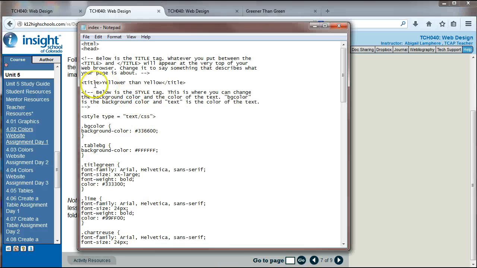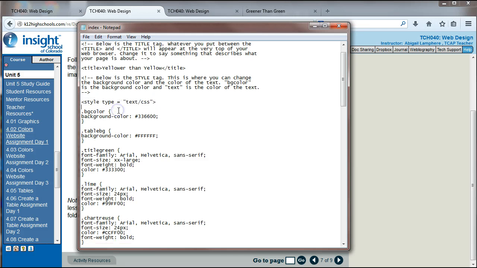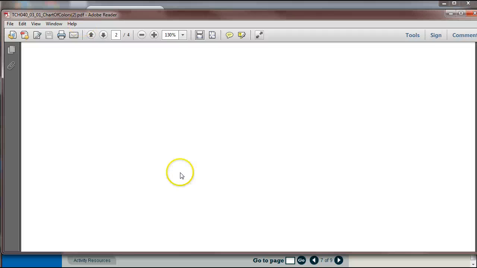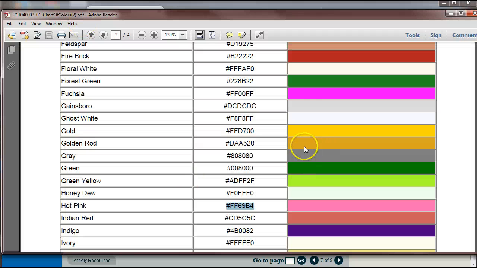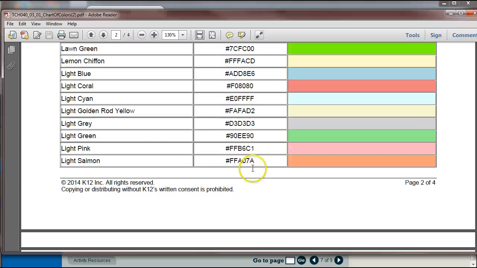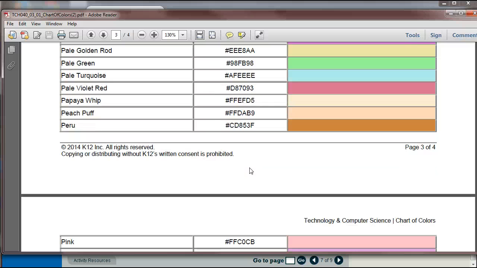So looking through, that's my title. If I go a little lower, this starts my CSS styles. As I'm going through my styles, I see this background color. BG color is the style name. And this is where I have the opportunity to change out my background color. So I'm going to go into my chart of colors here, let it finish loading, and choose the color that I want for my background. Since I'm using the color yellow, I should probably go with a nice simple yellow color.